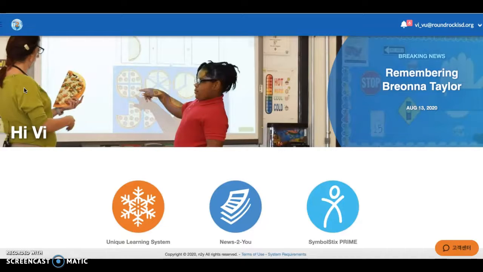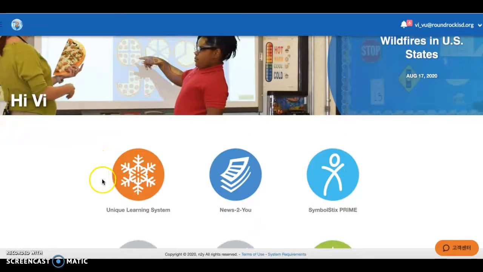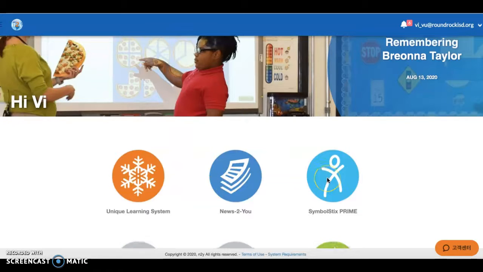So here, this is the home page when you first log on to ULS. Here are the breaking news stories that they have. They always update these as news comes out. I notice that it changes almost daily or every 2 days. Down here, you have whatever it is that your school or district is subscribed to. So for me, Unique Learning System, News to You, and Symbol Sticks.